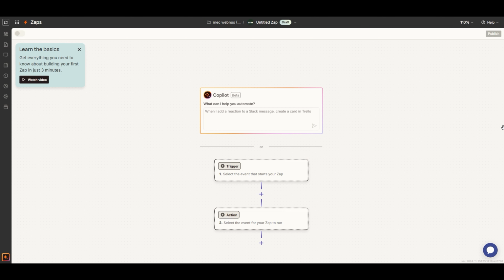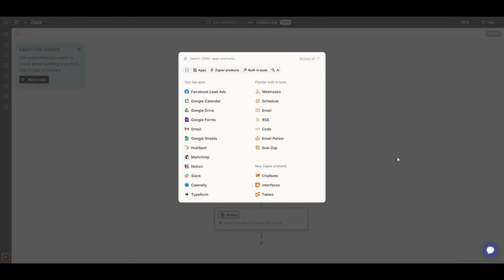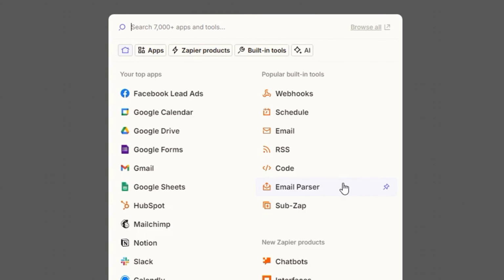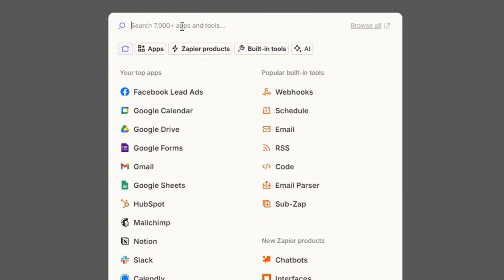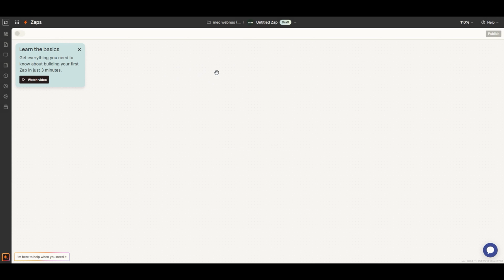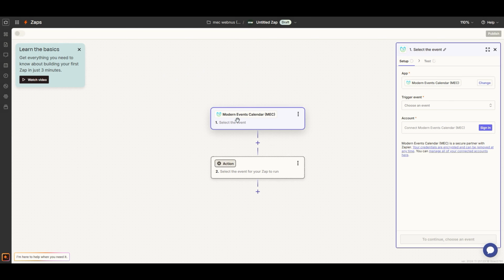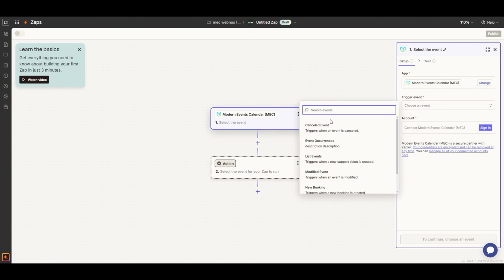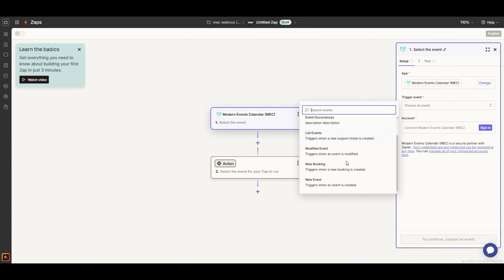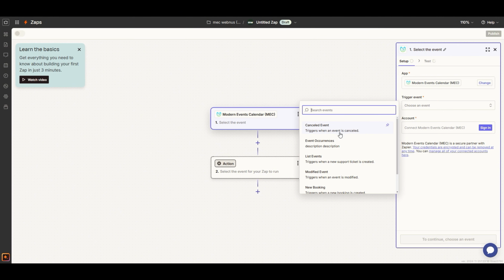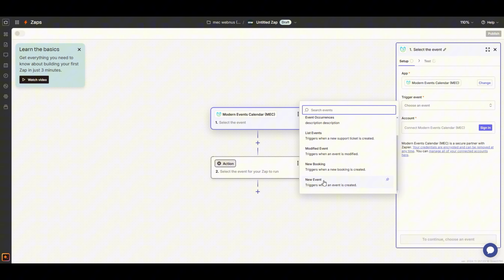So let's choose a trigger first. Our trigger must always be related to MEC. Type MEC in the search bar and choose it as our trigger. Now, on to configuring it in the right side menu. We'll need to select the trigger event for it, and it has listed many event triggers for us: Cancel event, event occurrences, listed event, modify event, new booking, new event. I'll go with new booking for now for this one.